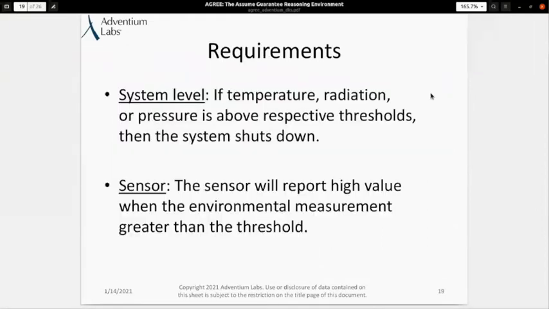Since AGREE looks at contracts and writing contracts, we have to know what the requirements of the system are. At the system level, the top level of the hierarchy, what we want is that if temperature, radiation, or pressure is above the threshold, then we shut down the system. That's the behavior that we want from a system perspective.